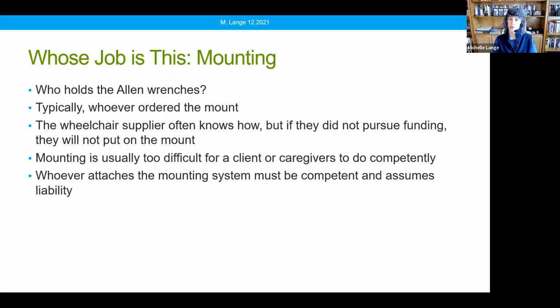Whose job is this when it comes to actually attaching it to the wheelchair frame? Who holds those Allen wrenches? Well, in my world, it's me, because I'm kind of handy with Allen wrenches, but typically it's whoever ordered the mount. So the wheelchair supplier may know how to get the mount on the chair, but if they did not pursue funding, they haven't received any revenue for that mount, and that won't cover their labor to put it on. So they will not typically put the mount on.